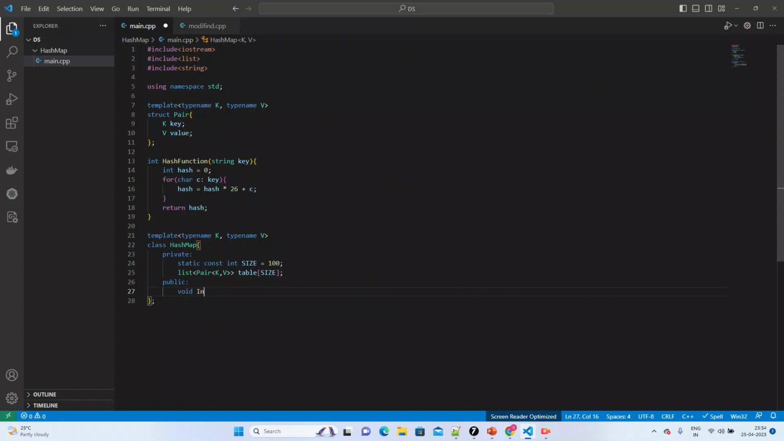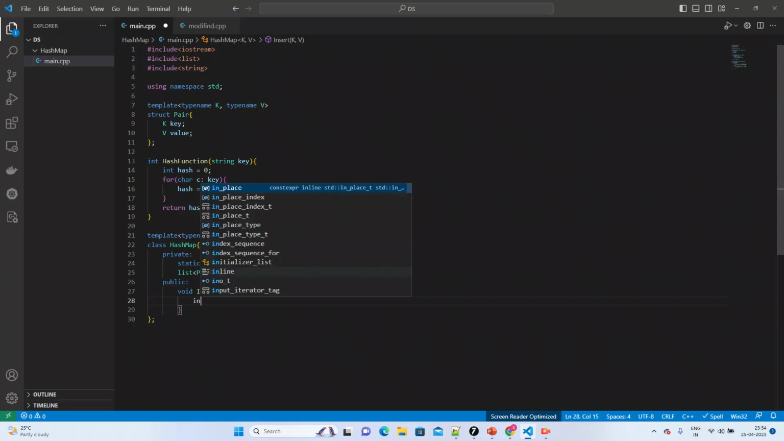Now what we will do is we will try to write an insert method which will take a key and a value, and which will try to insert it. So here what we can do is we are trying to create a hash, basically get the hash value for that.